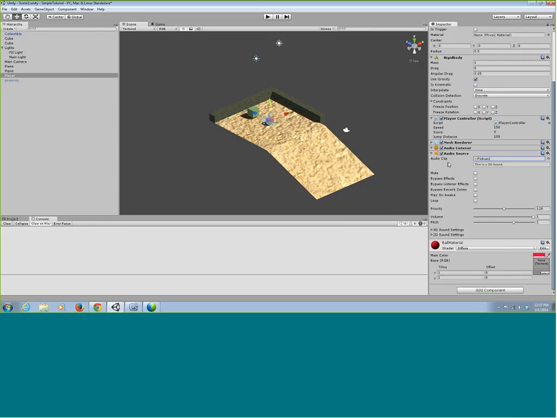So it's like sound in 3D, which is pretty cool. Although for this simple little game, I'm not worried about having 3D sound. I'm just putting the listener and the source on the same object on our player.